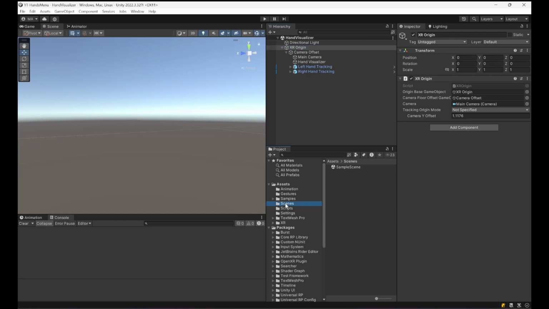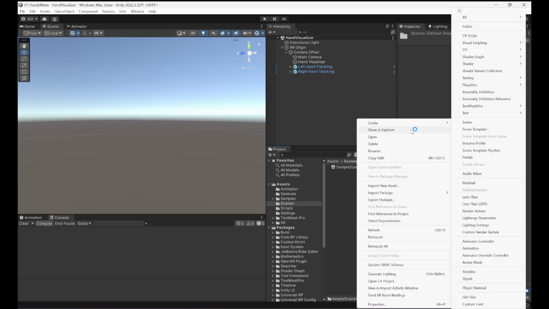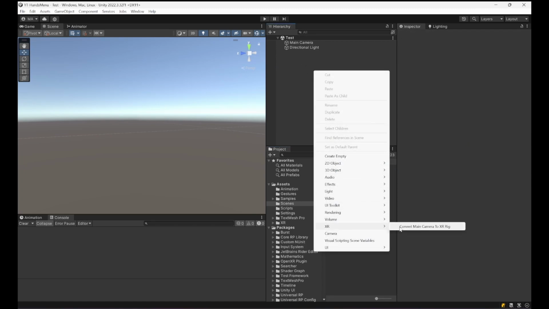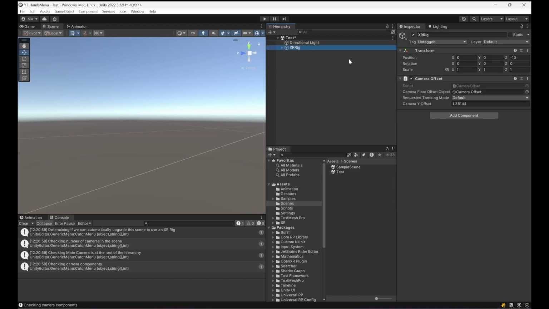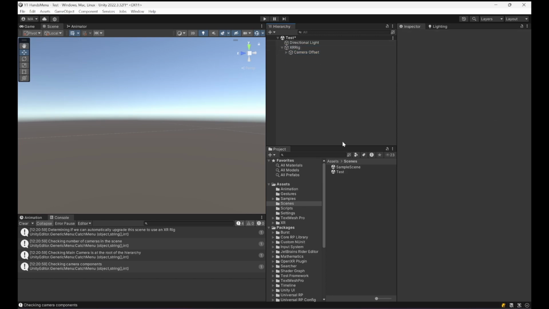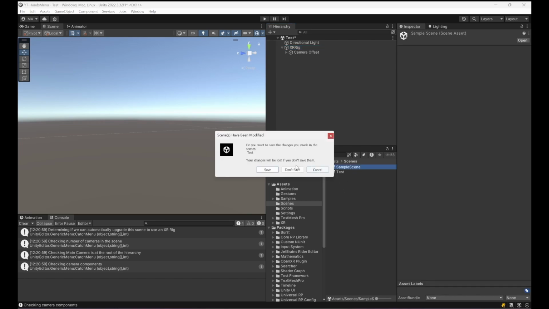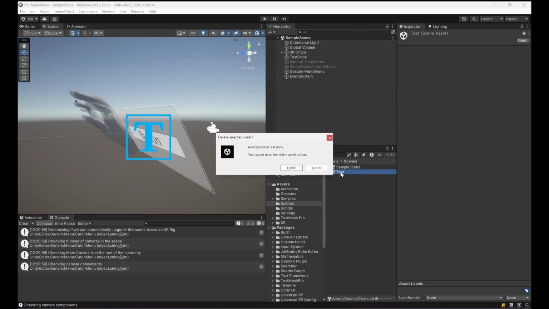And just to show you what I mean here is I'm going to create a new scene, call it test, and if I open it and just click on right click XR, convert main camera to rig, you'll see that the XR rig only has the camera offset and not the XR origin here. This is because we didn't install the XR interaction toolkit, and everything will just use the default values. This will work for XR itself, but not with the hand tracking. So going back to the sample scene, deleting the test.